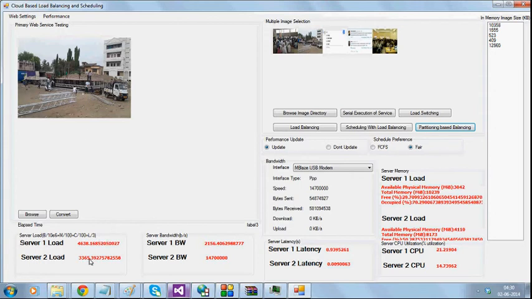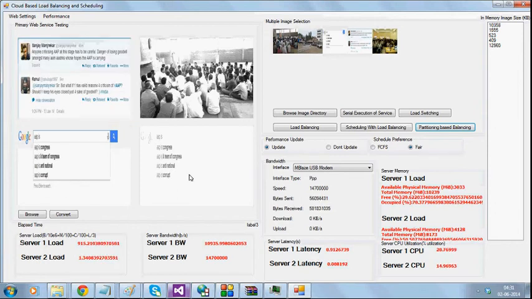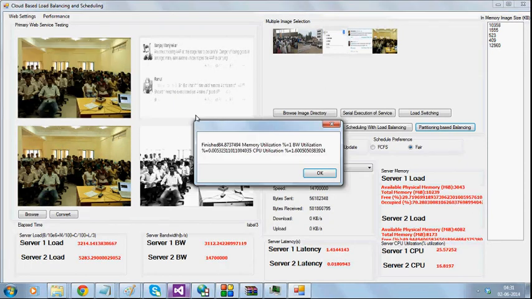Now, in the meantime, the load component of server 2 has been reduced significantly, so you can expect the other images to come to server 1. As you can see, the other images are now coming down to server 1, and because of the non-blocking technique, the result of one scheduling process will be done before the result comes. So this is how the simulation works.